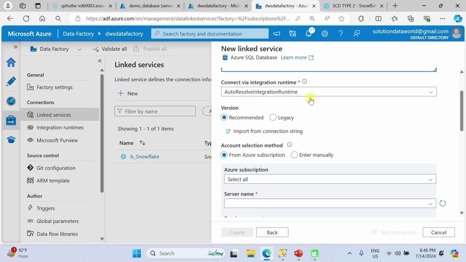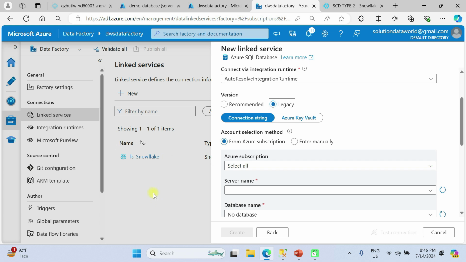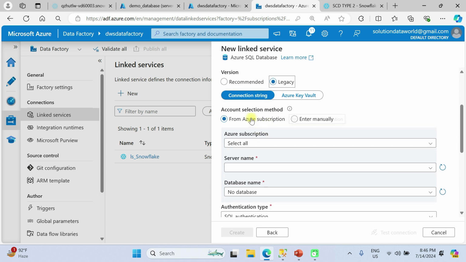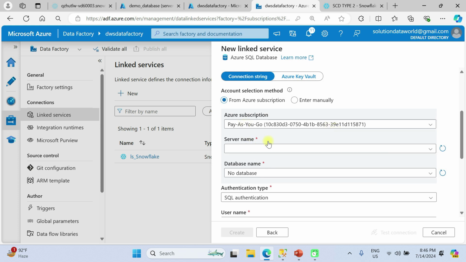Choose your appropriate integration runtime, and for version we need to select legacy because the recommended version does not support moving data from Azure SQL to Snowflake. So I am choosing legacy, and from Azure subscription I am choosing pay as you go subscription. Choose your appropriate subscription.